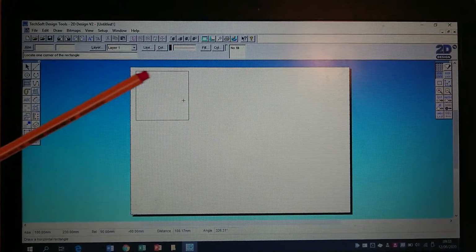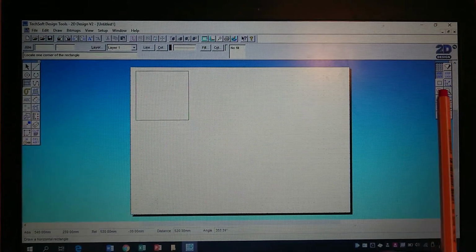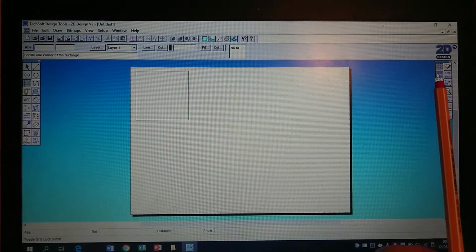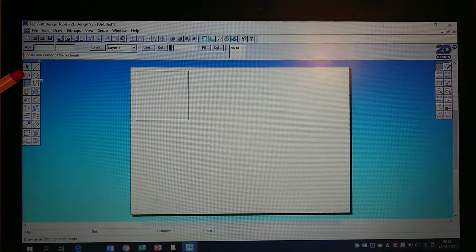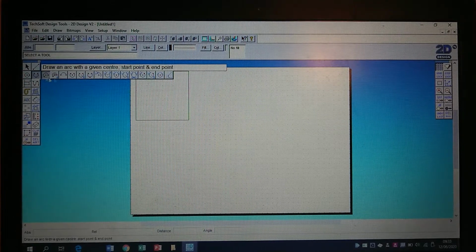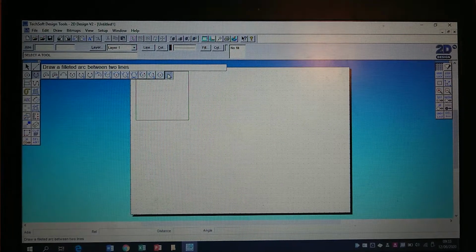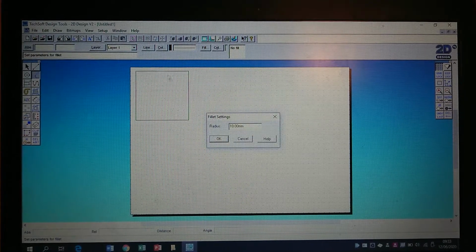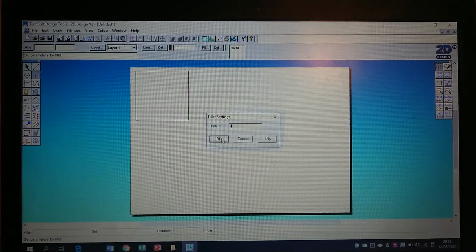If I wanted to, I could round these corners, but before I do anything else, I go back to the other side of the screen over here, and I get rid of this thing here, gridlock. I click off of that. Moving back over here, second icon down, if I hold it down, I get a big choice. I want the very end one there, which is draw a fillet or arc between two lines. So I click on that, and I can put a dimension in here. I could leave it at 10, but I'm going to say 8 millimeters. So the radius of my curves will be 8.